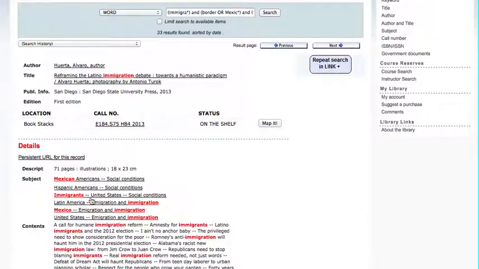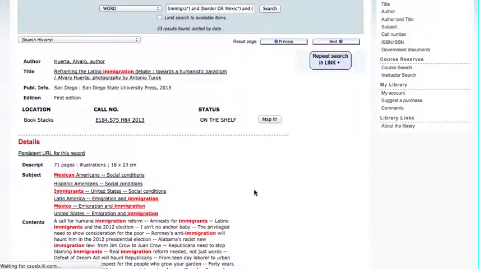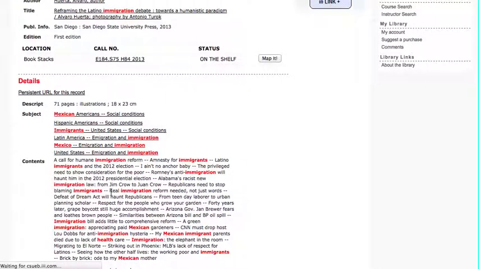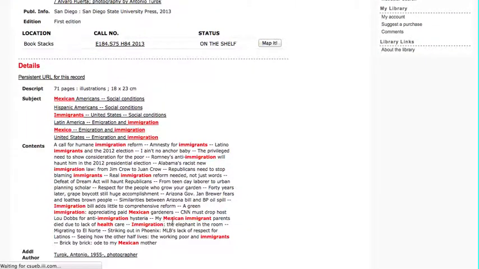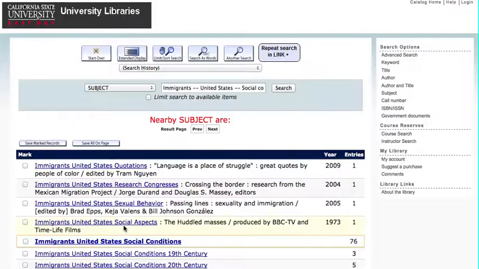And we get here, immigrants, United States social conditions, so that could be useful. Either of these you might want to trail through. Let's see if we do this. Again, this one actually has a table of contents, which is nice. So you can see how many times your word appears in there. That's an interesting one.